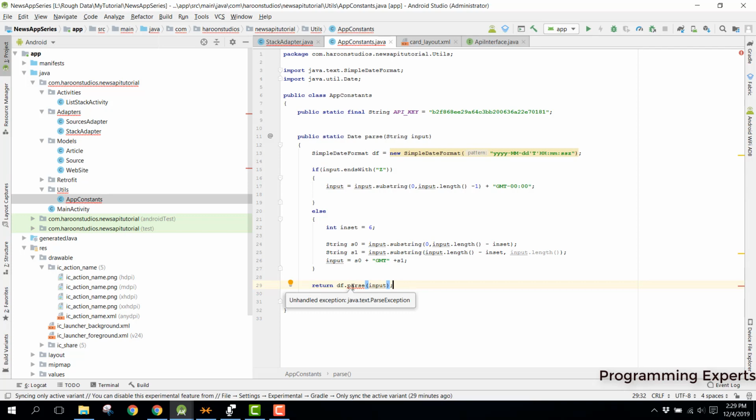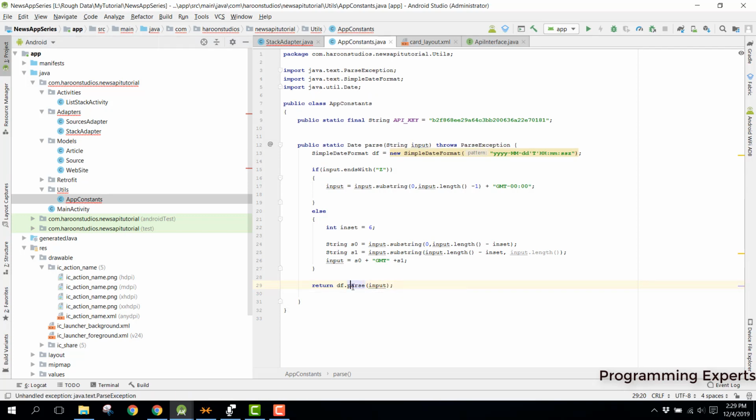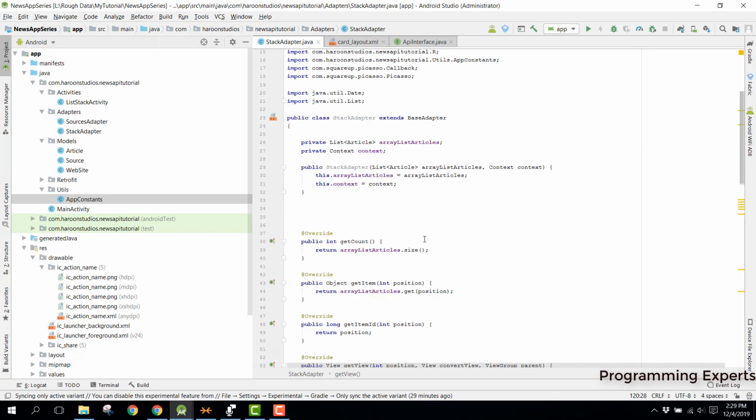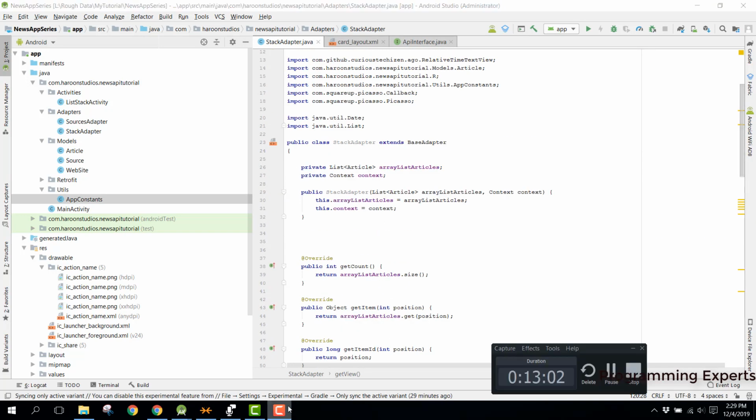So it is saying that we need to handle the exception, so add exception to this method, and now you can see that all the issues are removed.